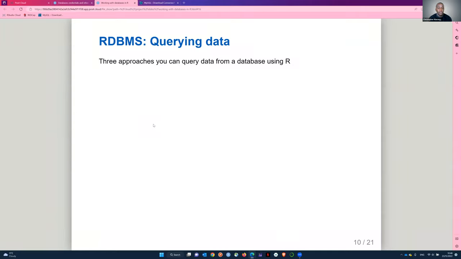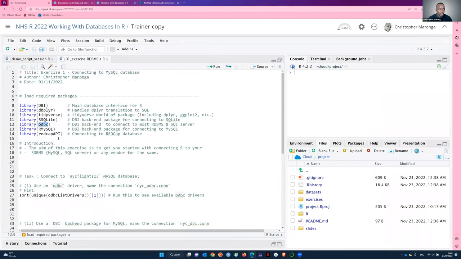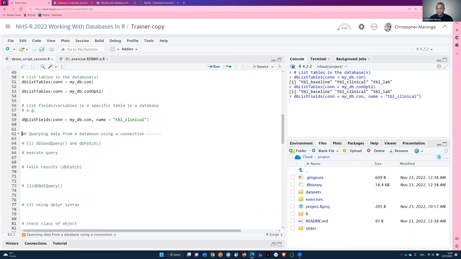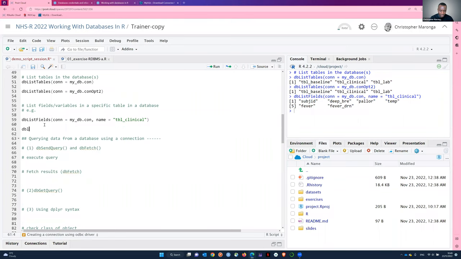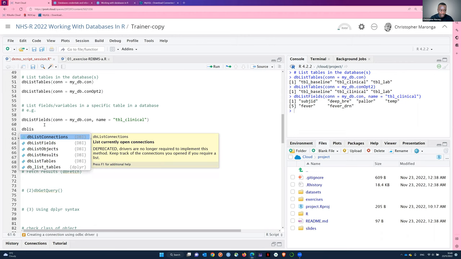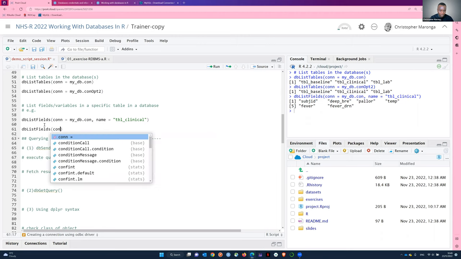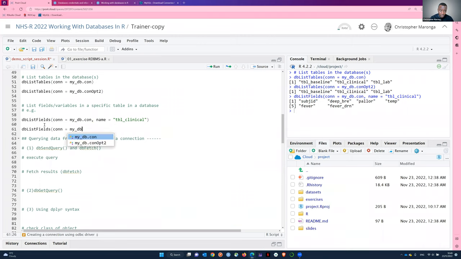Now we have successfully established a connection to our database. We have seen how we can check the number of tables in the connection and pick a specific table and check how many fields, or rather how many variables, are in that table. I could have picked a different table. I list fields like that, then I provide the connection, let me give the second connection, then I specify the name of the table.